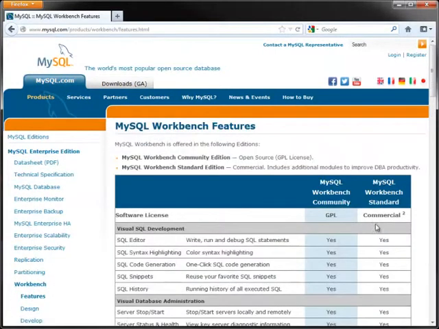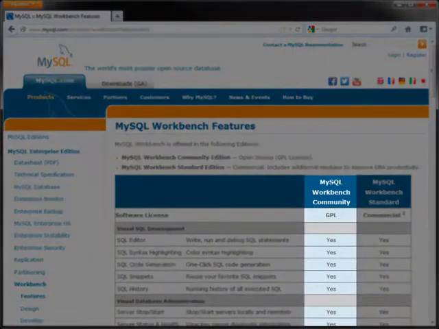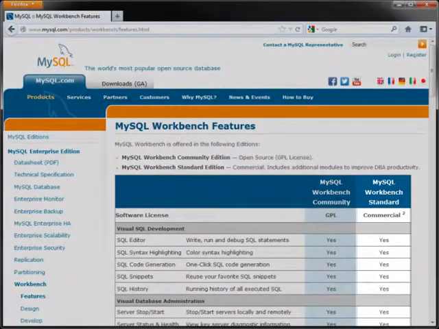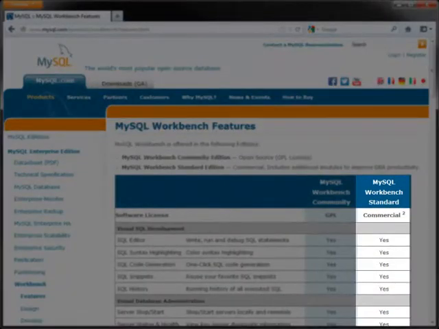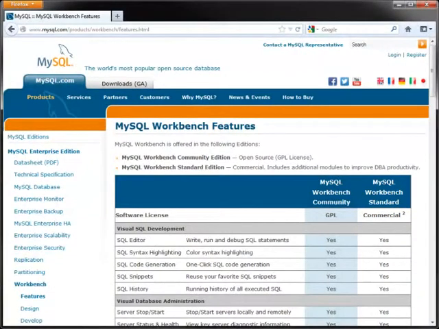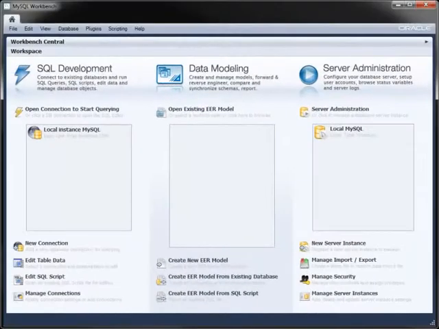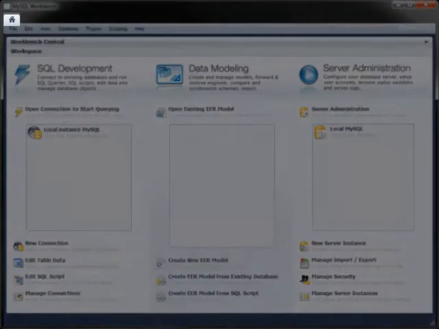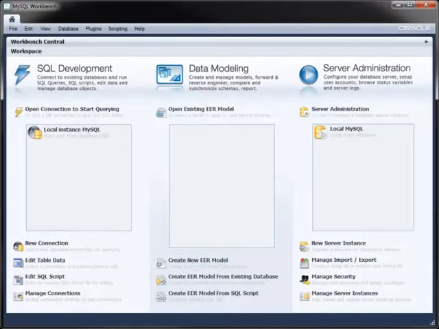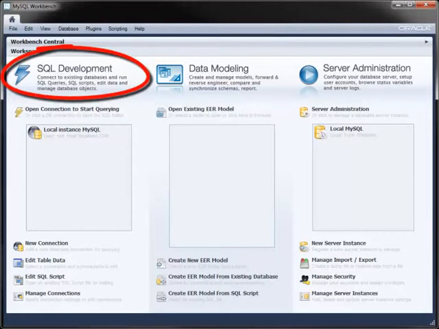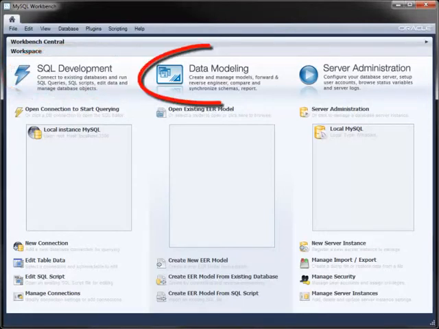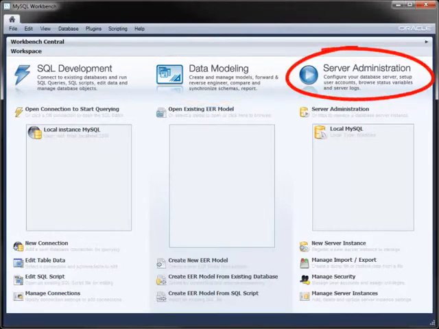There are two editions: the Community Edition, which is freely available from mysql.com, and the Standard Edition, a commercial version that builds on the Community Edition by adding enterprise features such as schema and model validation and the generation of database model documentation. The Home tab is the starting point for working with Workbench. It contains three main modules: SQL development for working with queries, table data, and scripts, data modeling for designing database models and diagrams, and server administration for monitoring, securing, and configuring your servers.